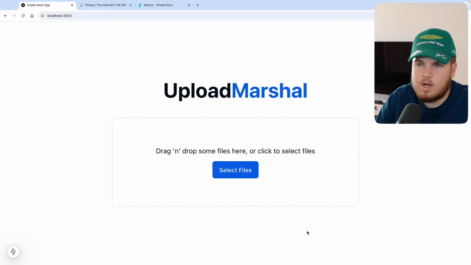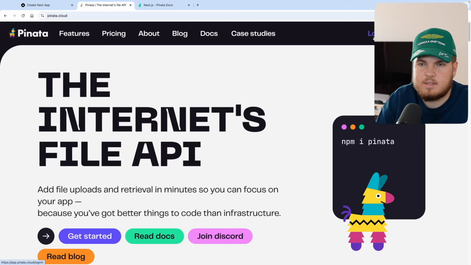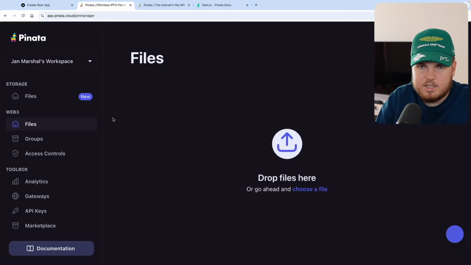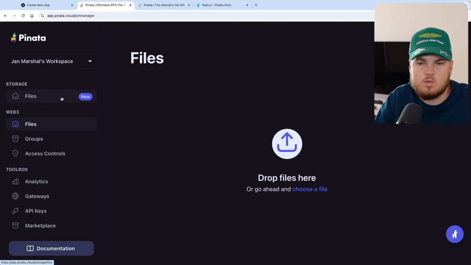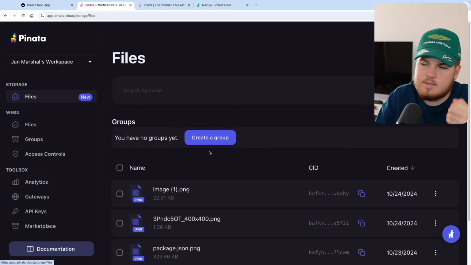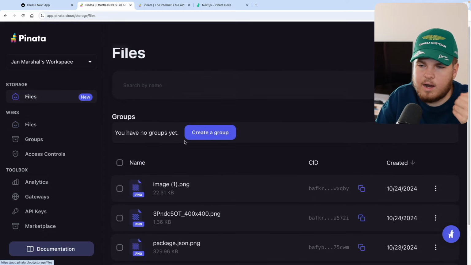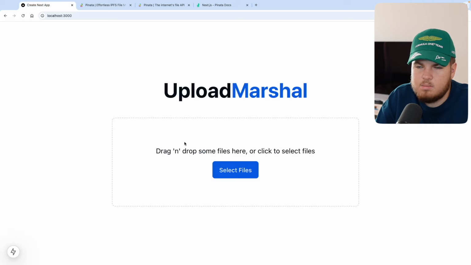So what we can do right now is open the Pinata dashboard. And then in the dashboard, you currently see we don't have any files. Again, that's because we have to go to the storage. And then inside of here, you now see all of the files right here. And yeah, it works great.